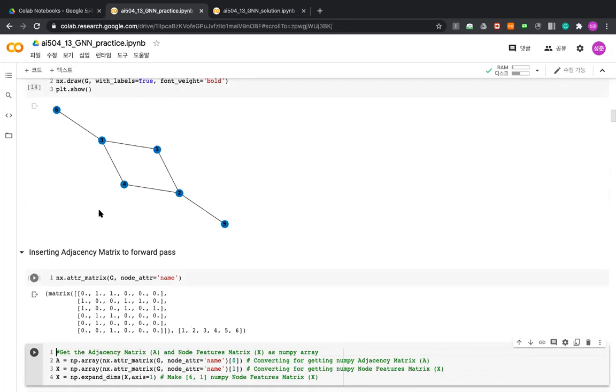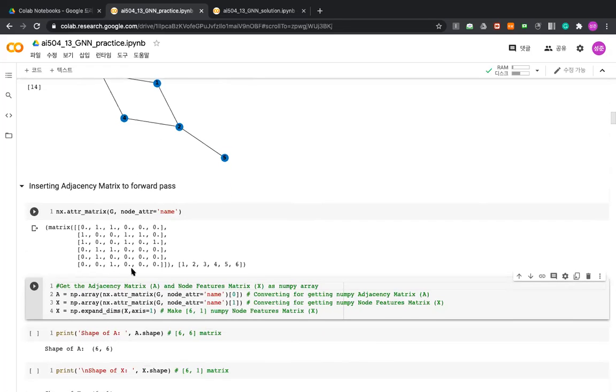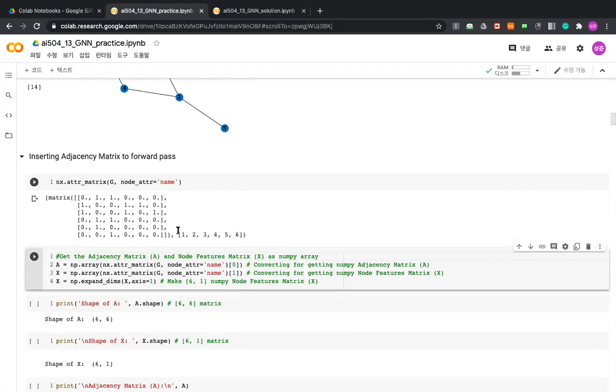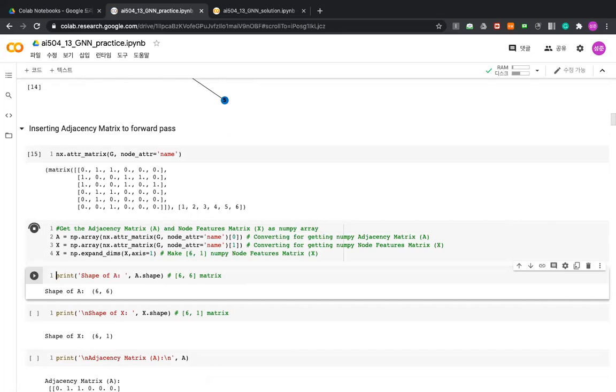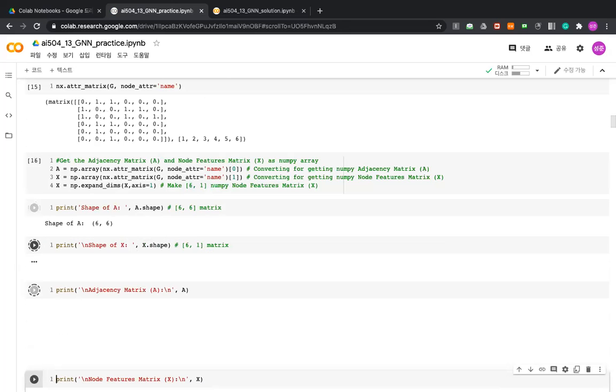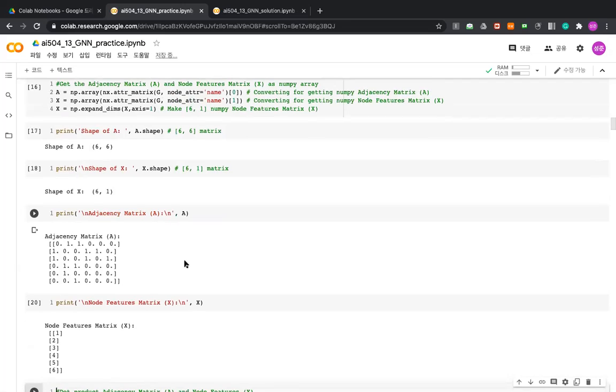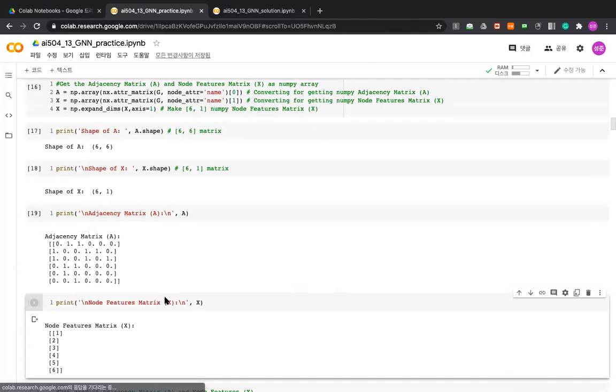By using the attribute matrix, we can see the adjacency matrix and the node feature matrix. From the result, we split the adjacency matrix and the node feature matrix. By doing this, we can see the split adjacency matrix and node feature matrix. It is similar to this adjacency matrix.